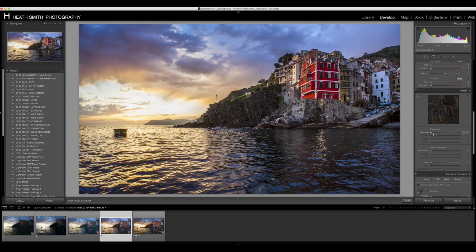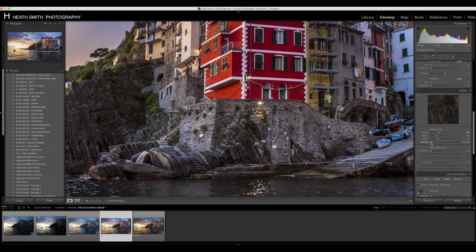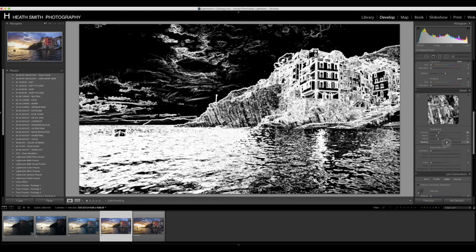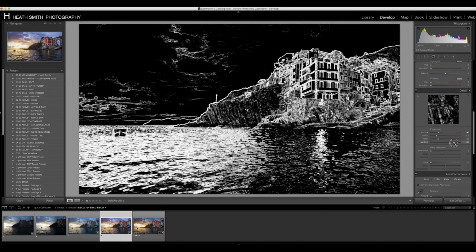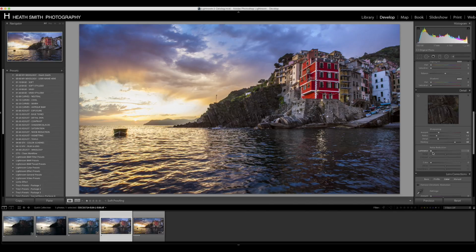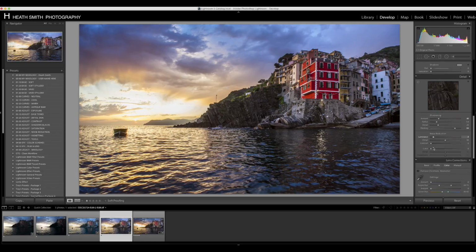But I am going to go to sharpening, and I'm going to sharpen it a little bit, and then I'm going to do masking, mask out that sky, but keep the buildings in the water nice and sharp. And since I did do a lot of pushing and pulling on this, I'm going to push the noise reduction.